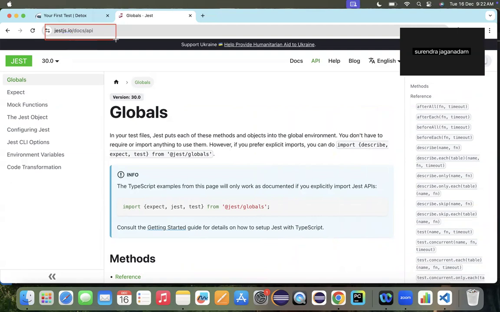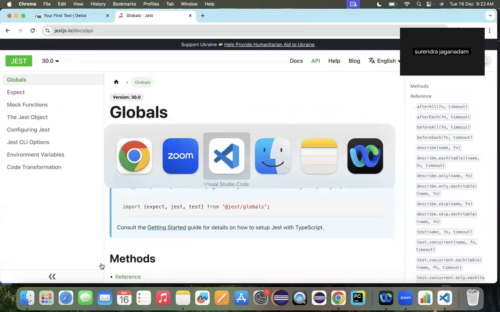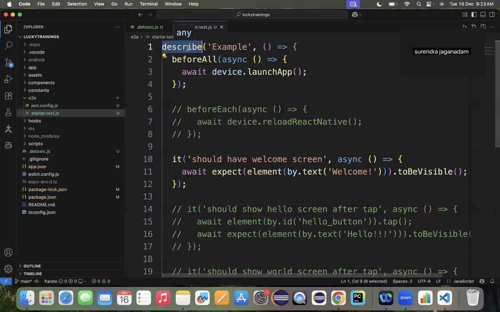It is jestjs.io slash docs slash api. So this is from their official documentation. For today, what we will be doing here is understanding what describe, beforeAll, beforeEach and it are. And as we discuss beforeAll, we will also discuss afterAll, and beforeEach and its counterpart afterEach. So let us discuss all these things from their official documentation.